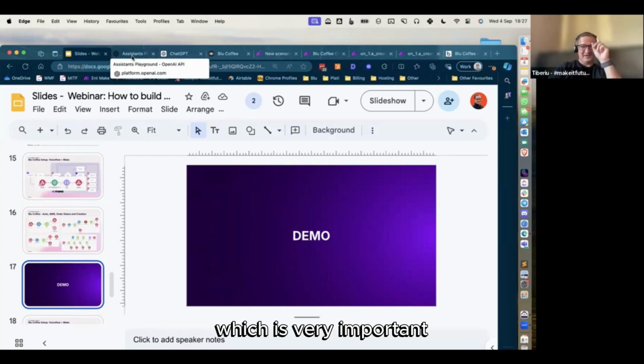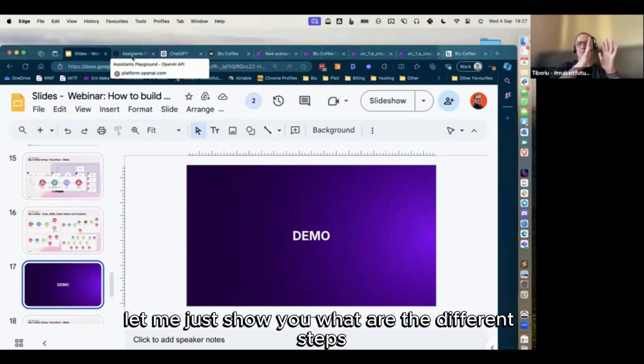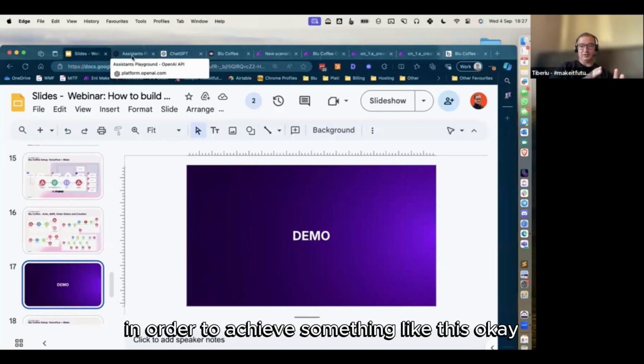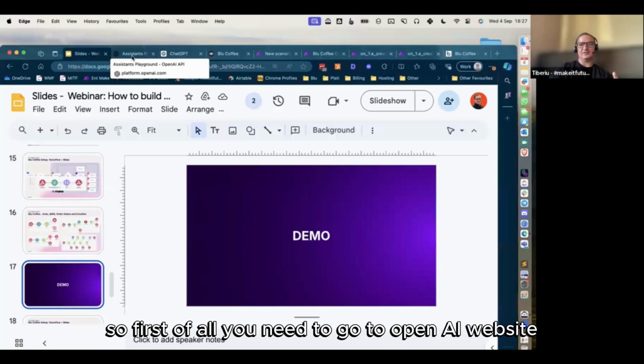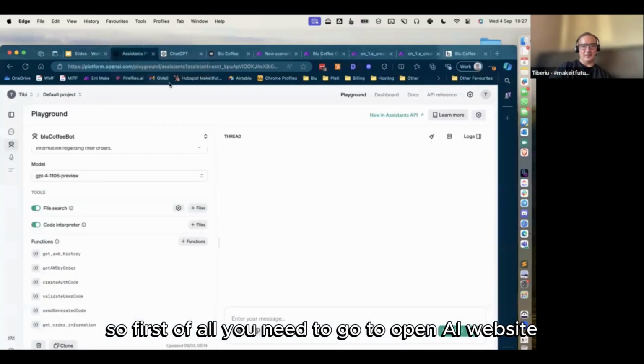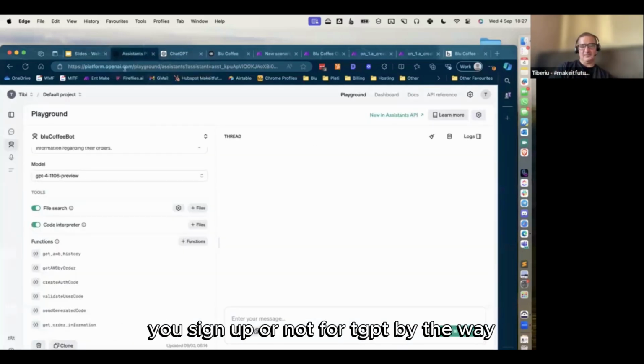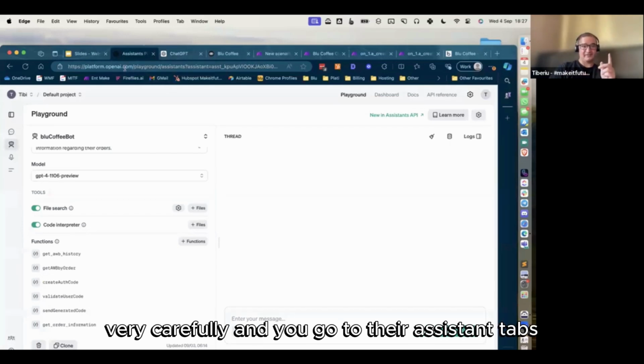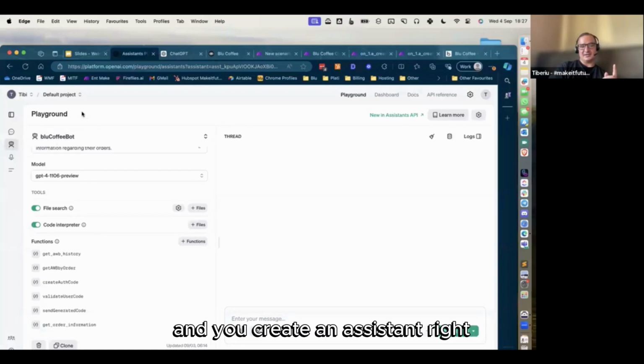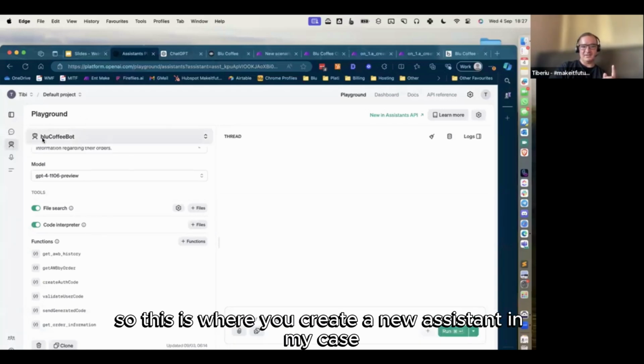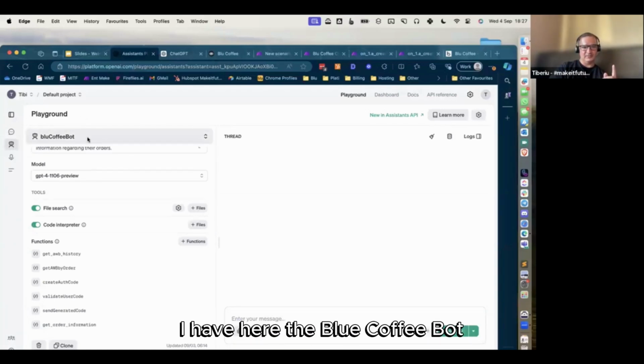Before we go into Make, which is very important, let me just show you what are the different steps in order to achieve something like this. Okay, so first of all, you need to go to the OpenAI website, you sign up for, not for ChatGPT, by the way, you sign up for the API, okay, very careful there. And you go to their assistant tab and you create an assistant, right? So this is where you create a new assistant. In my case, I have here the Blue Coffee bot.